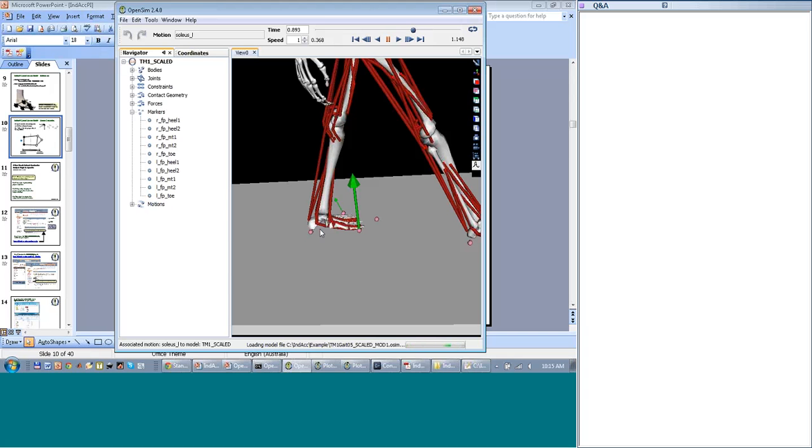Okay, now we have a question from Yusuke Okita. I apologize if I mispronounced that. He wonders if there's a case or cases where static optimization is better than CMC when estimating muscle forces for an induced acceleration analysis. So what are the trade-offs and reasons for choosing one versus the other?